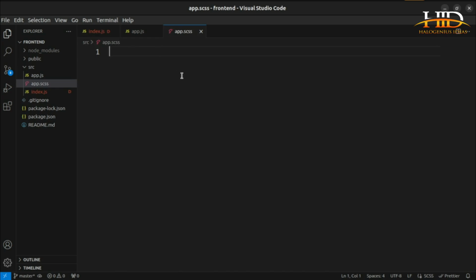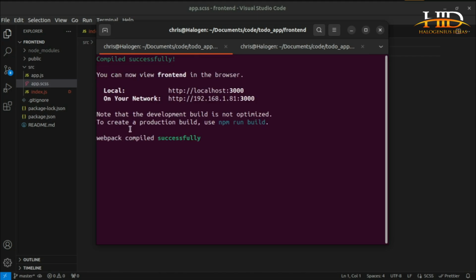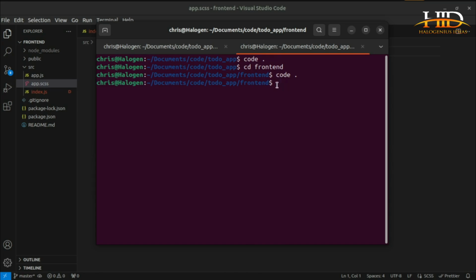But before we'll be able to use scss, let us install all the dependencies required for our front end application. So you can see that I'm in the frontend folder now. This is where the frontend server is running. This is where I'm going to be installing all the dependencies.